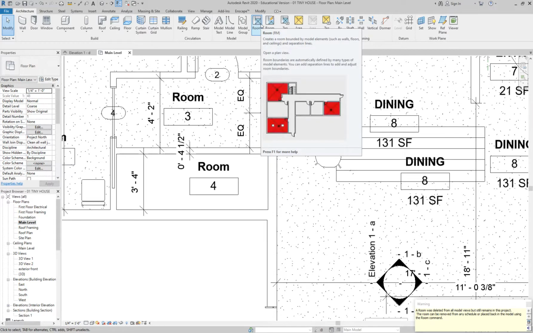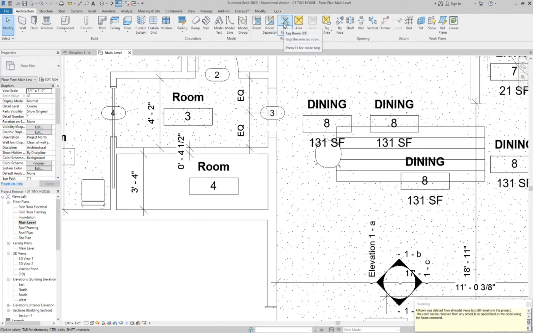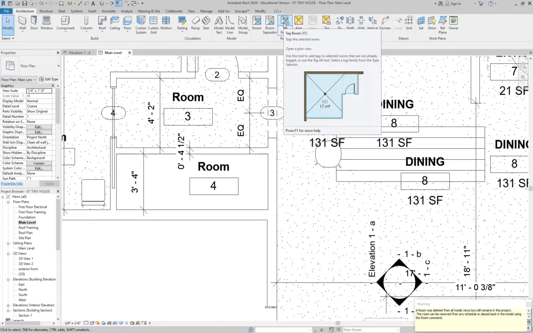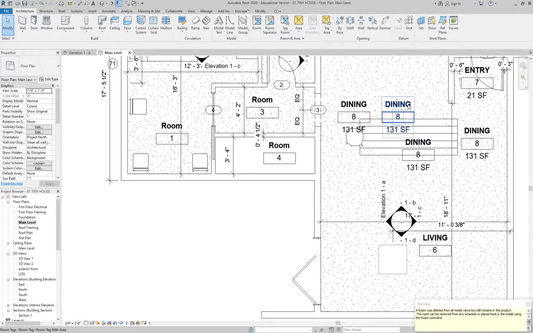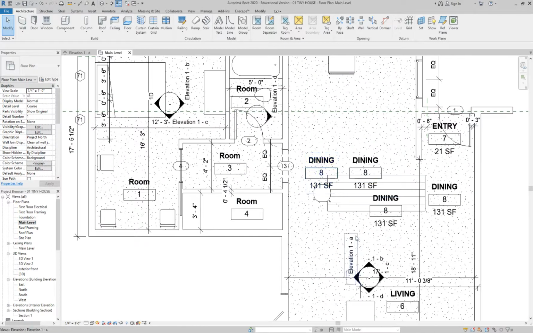If you accidentally delete the tag, but the room has already been created, then you use, which one is that? Tag room. So the room's been created, but the label is gone. So how do you tell if you've got more than one room on top of each other? What you can do is if you hover around the room, you'll be able to find those edges. And see how mine says dining 8, right?